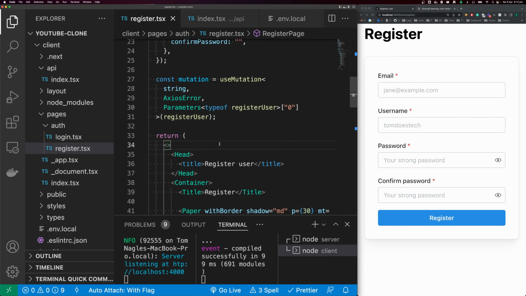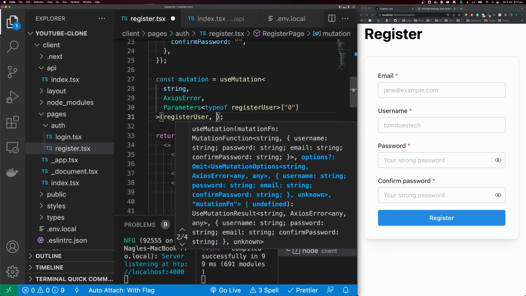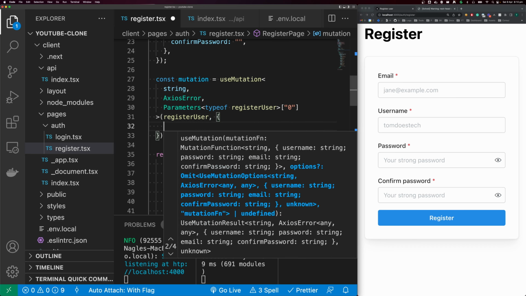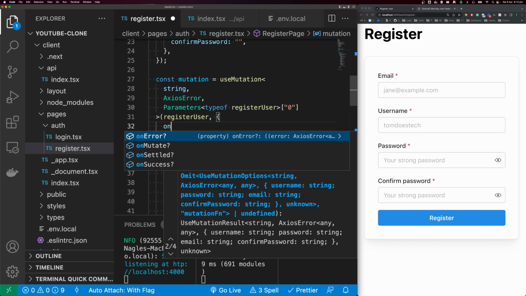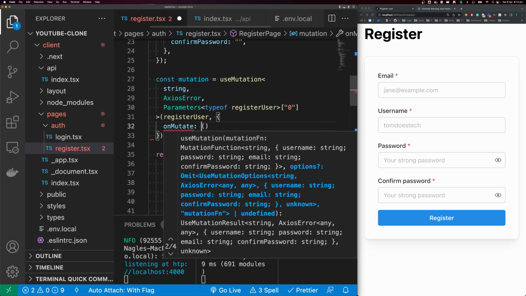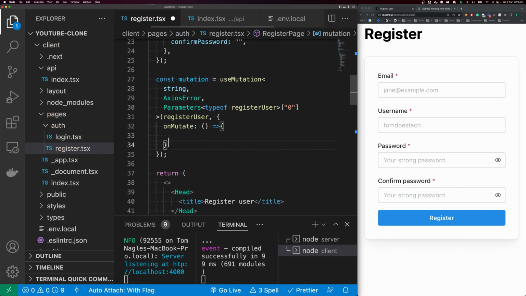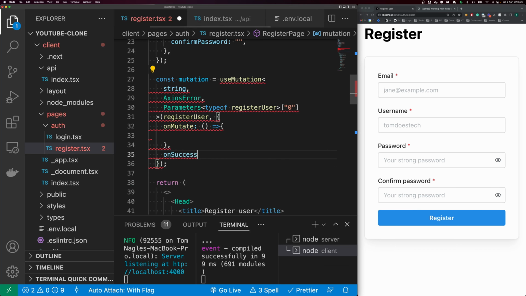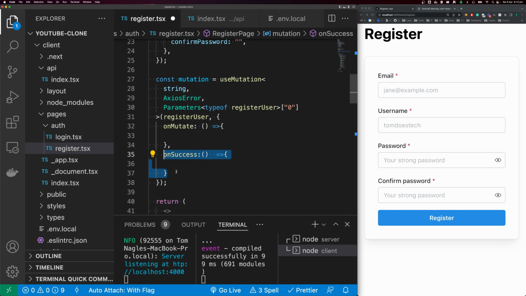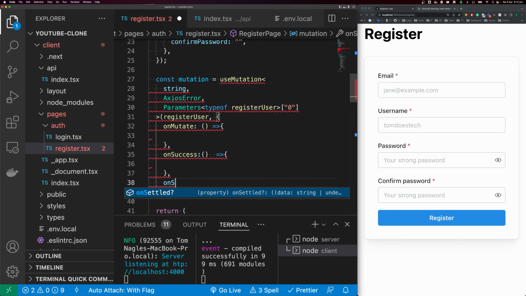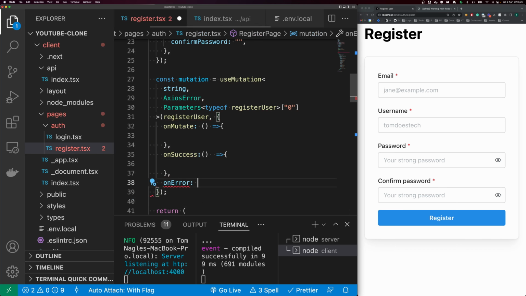So let's add a notification. The second argument of use mutation is going to be an object. And in this object, we can have onMutate. And this is going to get called when we click the submit button. And then we have onSuccess. And onSuccess is going to get called when the mutation gets run successfully. And then finally, we have onError. And this is going to do exactly what onSuccess does, but if we get an error.